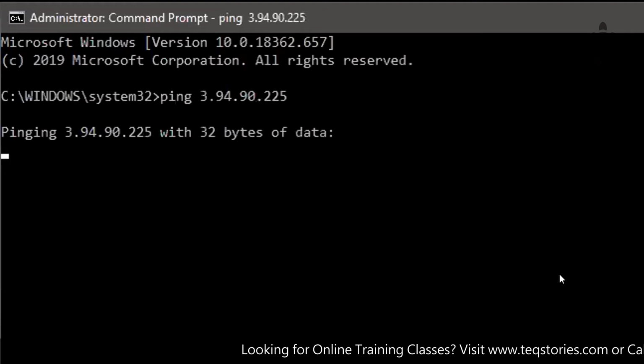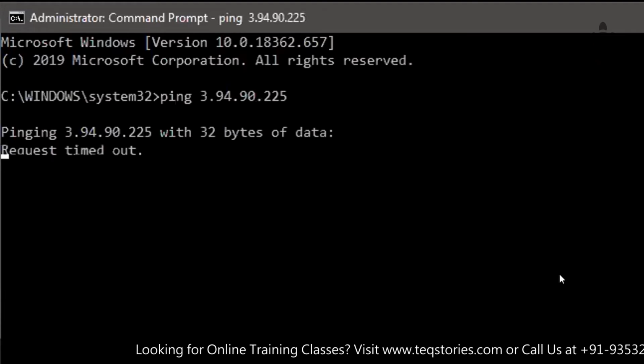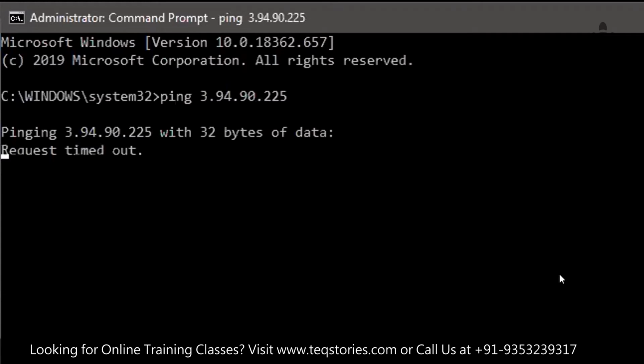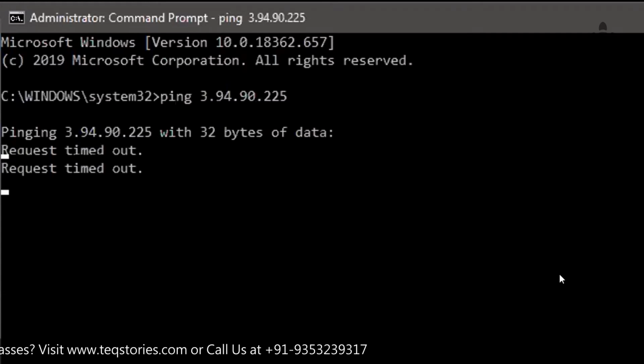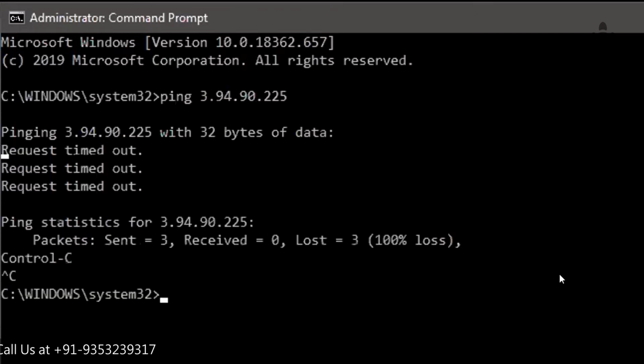And you can see it is trying to ping, but there is no response. Even though the machine is running and we are able to log into it, there is no response to the ping. So what might be going wrong over here? I can just press Ctrl C because nothing is coming back. It sent 3, received 0, lost 3. All of them are lost. So let us try to fix this issue.